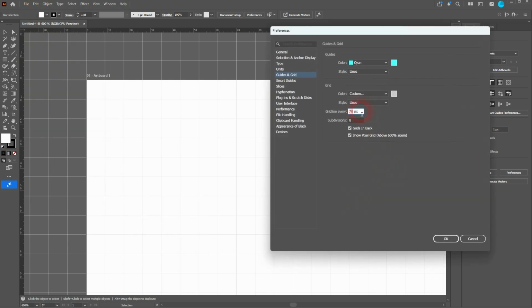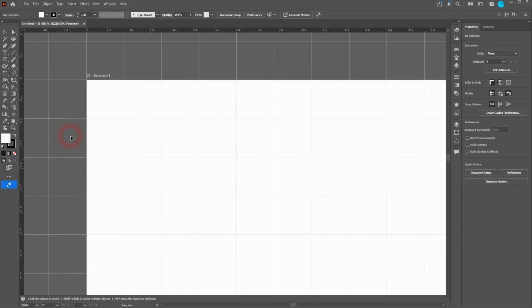There are also subdivisions, and these are the smaller rectangles. Currently we have 8. Let me make that 4 and I confirm. And this is how that works. So if you want to adjust your grid, go to View and Show It, and then go to Edit Preferences, Guides and Grids, and then adjust the two values right here for the size and the subdivisions.